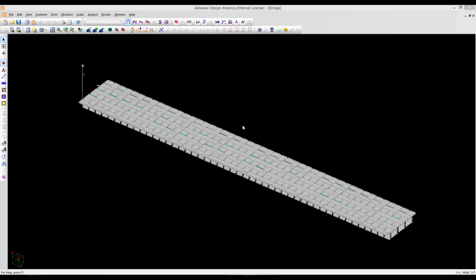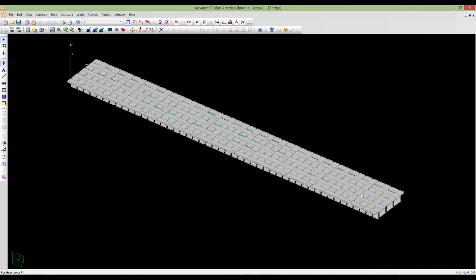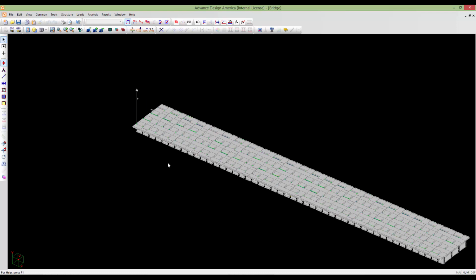Hello everyone. In this session we will continue to build the geometry of our bridge, and we will define the substructure of the bridge, which will include the foundations, columns, and the abutment. This bridge will have an integral abutment, so we will define integral action in our supports.